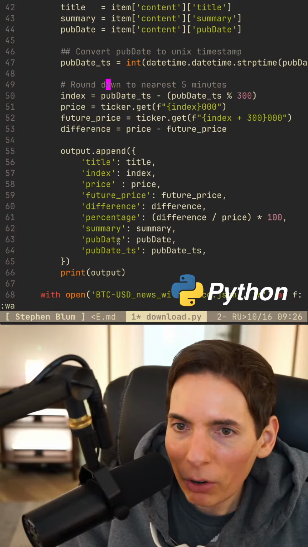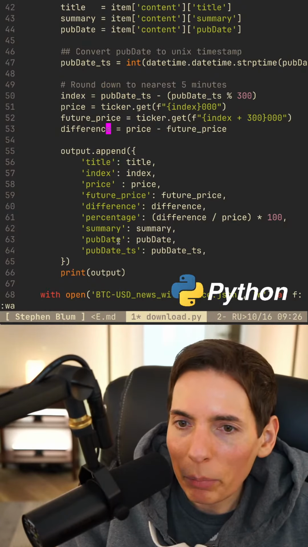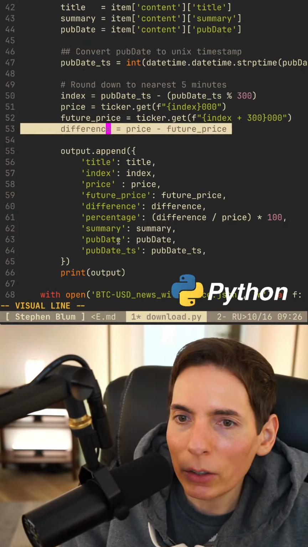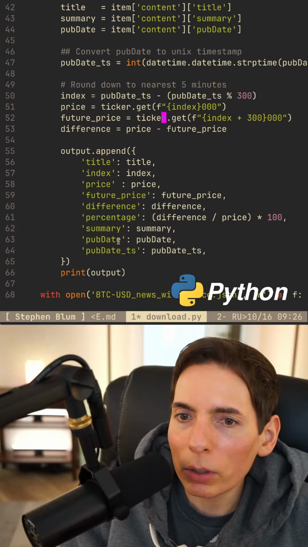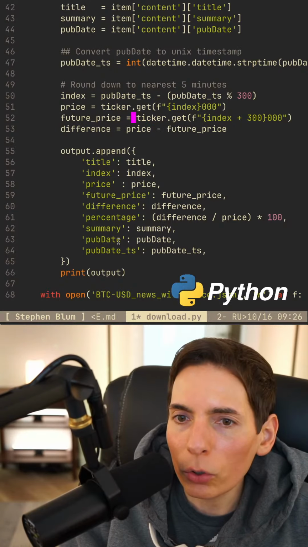Thank you. All right. So we do have a bug here. It's this problem right here. So future price, which one is the problem? Is price or is future price the problem?